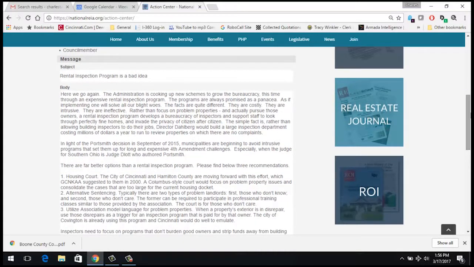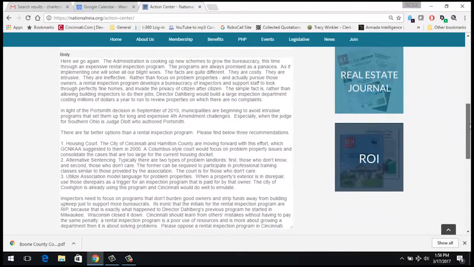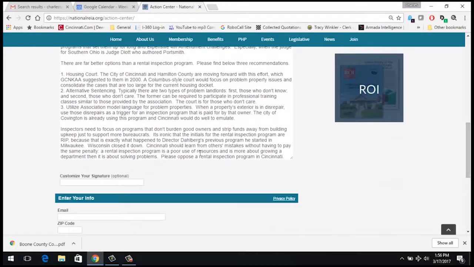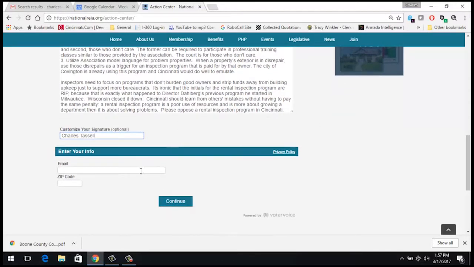From the subject, rental inspection program is a bad idea, of course. Then the body of the message itself, you can review that. Add your custom signature. So in this case here, we'll add my name in here. And then after that, you come down here to add in your email address, because this is the address that the elected official will actually see it come from.